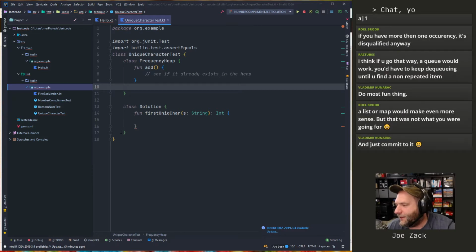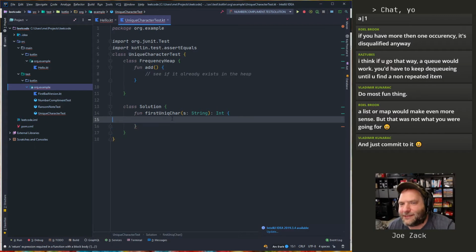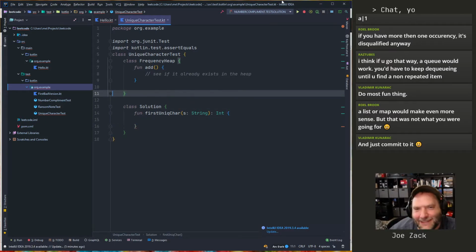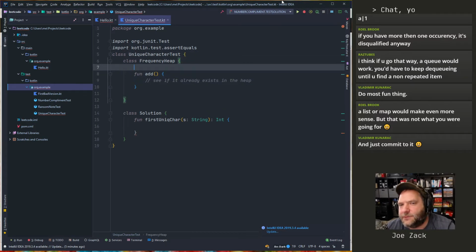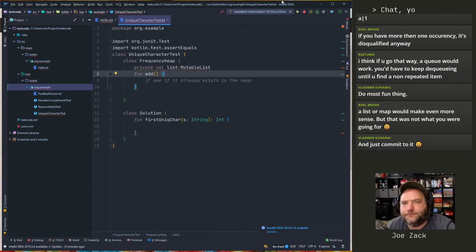Alright, most fun thing. Yep. No take backsies, we're doing a heap. So we'll add the item. We need some sort of array or a list. We'll have a private list, a mutable list. But do we need it to be a list or an array? I'm fine with a list. We can't reassign it.